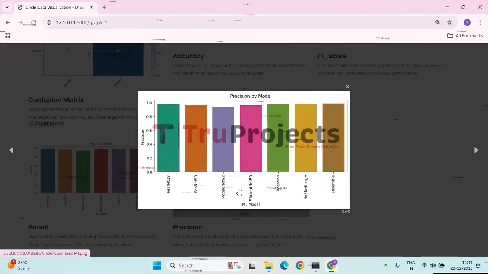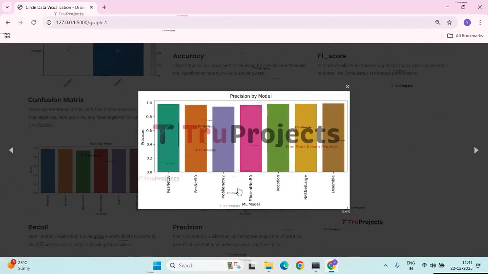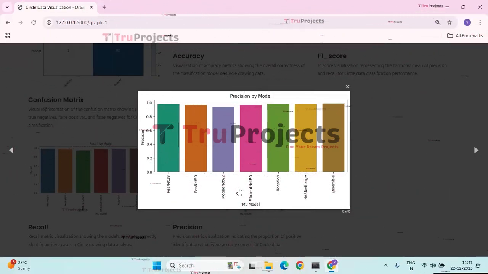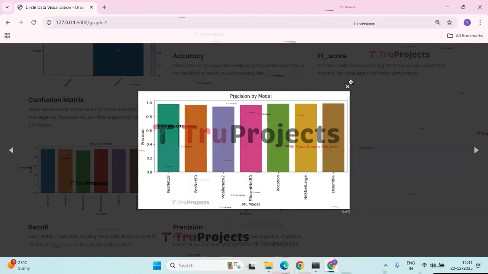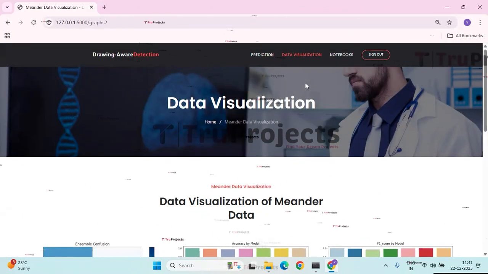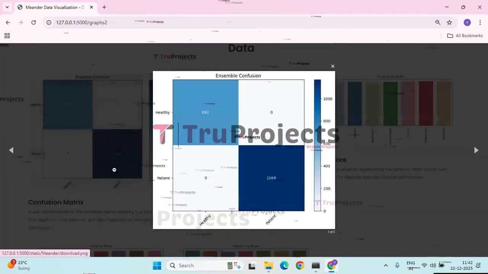And next, we have precision graph. This graph compares precision across different ML models, showing consistently high precision values above 95%. The ensemble model achieves the highest precision, indicating the most accurate positive predictions among all models. Let us check with meander data visualization. In this, we have the confusion matrix.